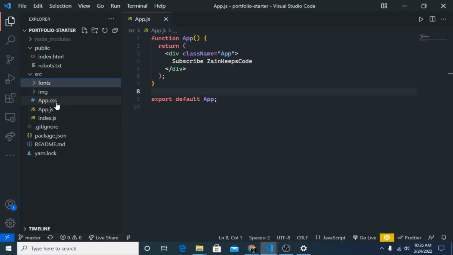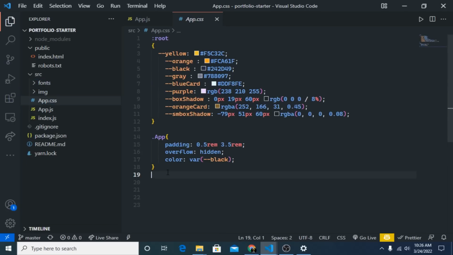By the way, if we have a look inside App.css, these properties will come along with the repository clone. Basically, these are the variables that I have made to make our development easy. I have made a yellow variable with this color and similarly orange, black, gray. And further, I have given our project some padding and overflow hidden, and the color of the text throughout the project is black. It's not a pure black. It is this variable that I have assigned here.